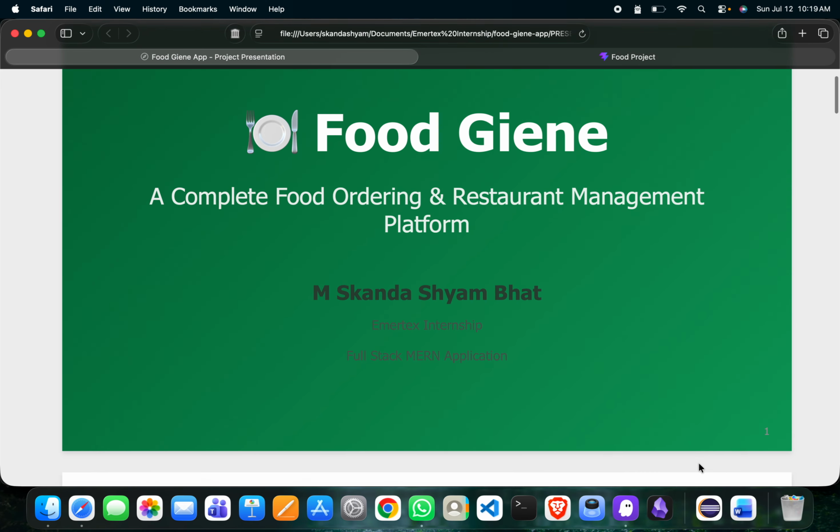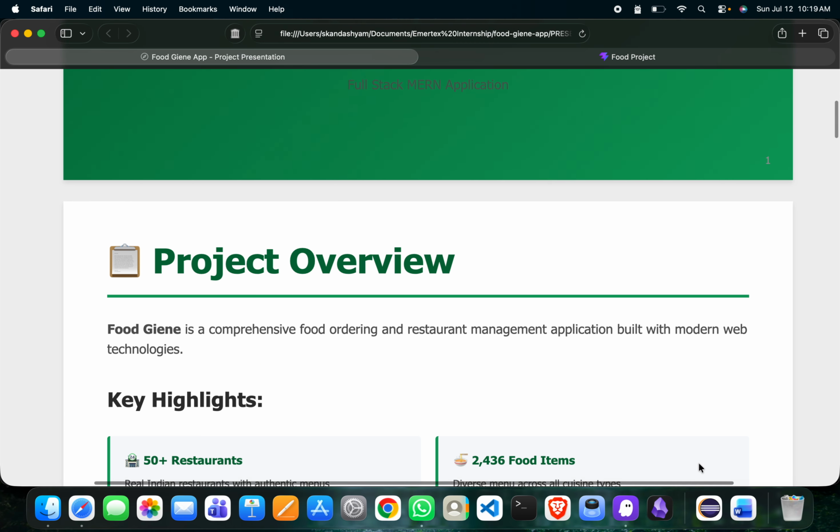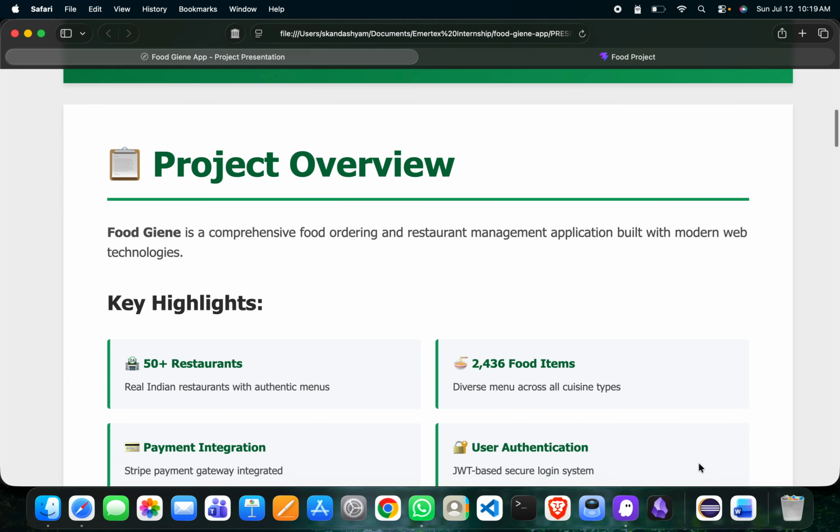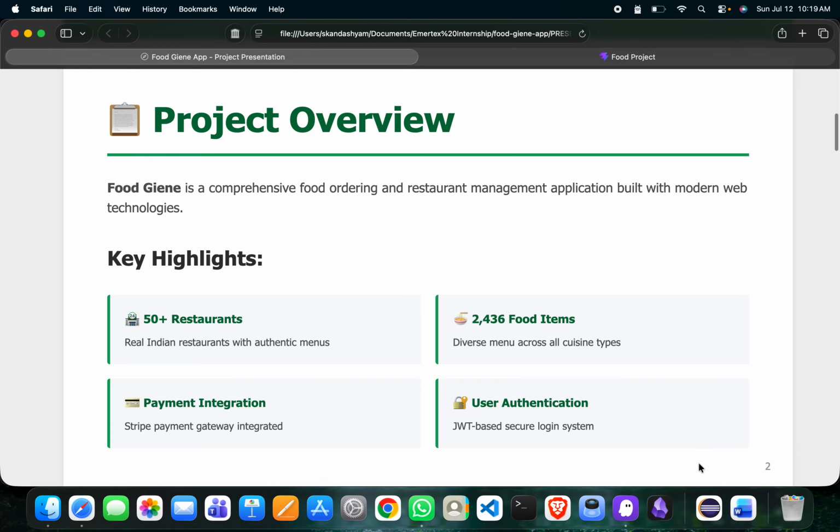As you can see, the project is called Food Giene. Food Giene is a full stack restaurant management and food ordering platform built entirely using the MERN Stack. The inspiration behind this project came from modern food delivery applications that allow customers to conveniently discover restaurants, browse menus, and order food online. Instead of creating a simple CRUD application, my objective was to develop something that closely resembles an industry level application with proper architecture and modern technologies.